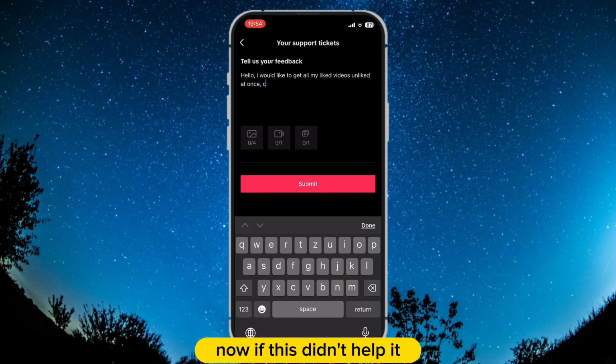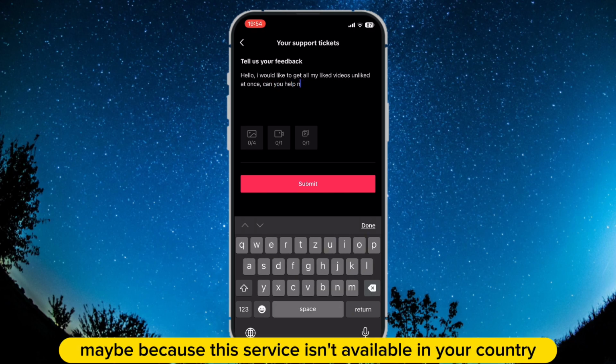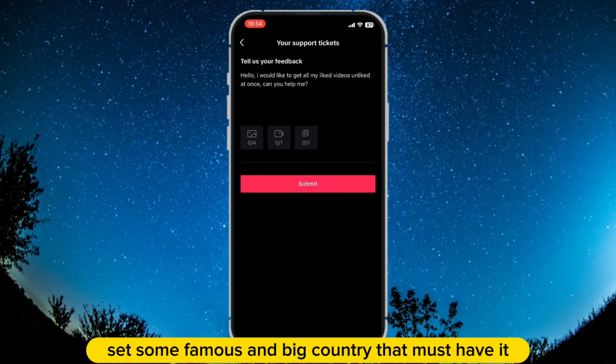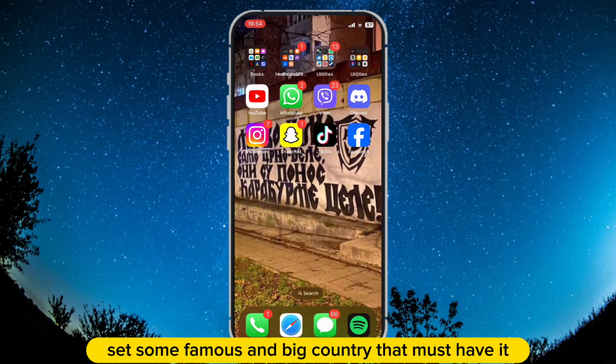Now, if this didn't help, it's maybe because this service isn't available in your country, so you can also try to change your location and settings. Set some famous and big country that must have it, and you are finished.